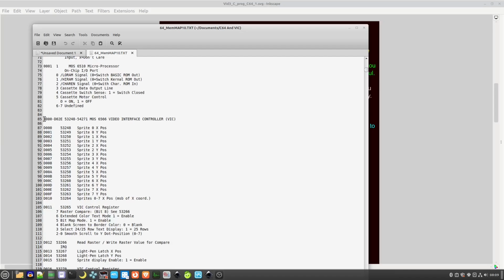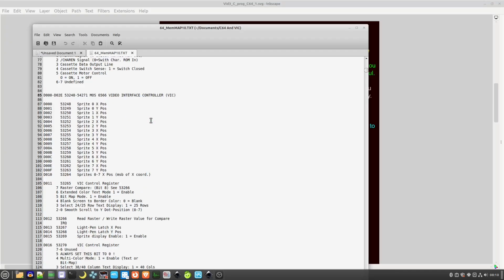And then here it jumps straight to memory address 53248, which is the start of the VIC chip, or the video interface controller as it's actually known. This is the graphics chip basically of the Commodore 64. It allows you to directly turn on and interact with its hardware sprites. It also has registers for scrolling the screen as well, and changing the various graphics modes that it has.